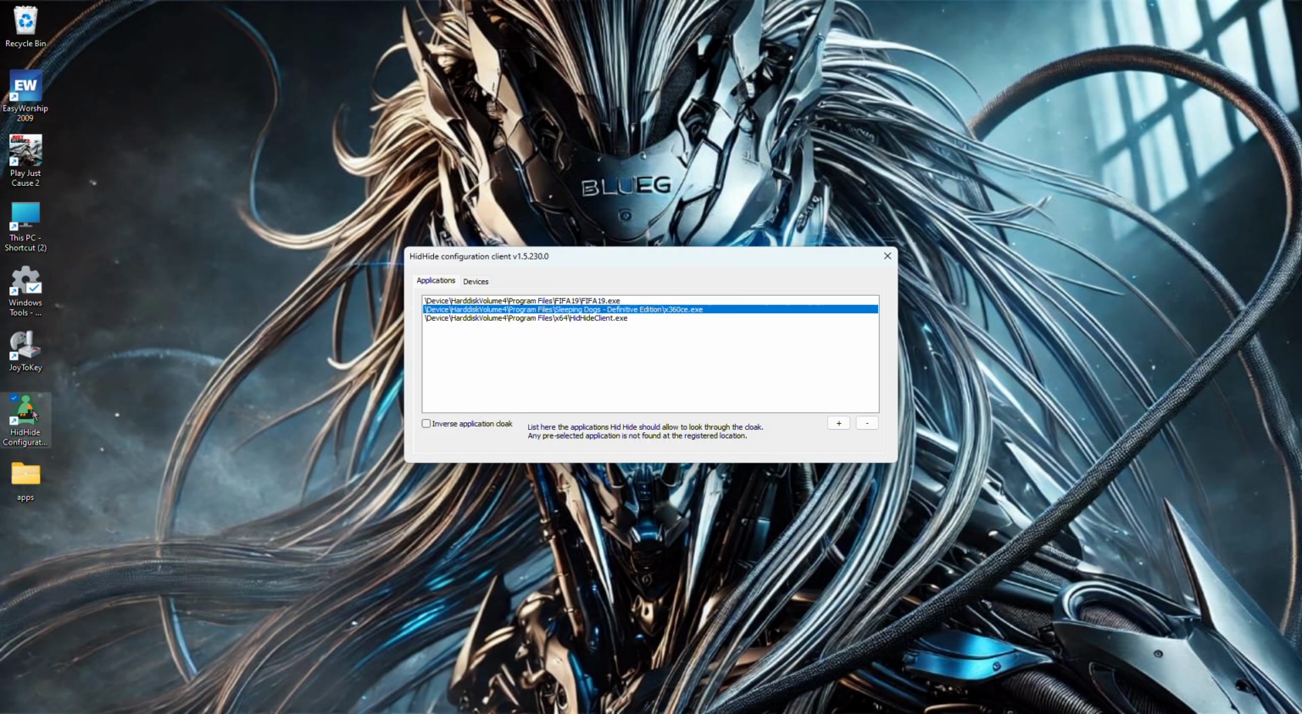Let me first open it. On this page, what you need to do is choose the application you want to run this HidHide in. As you can see, I have already chosen around three. We have FIFA 19, Sleeping Dogs, and here we have Just Cause 2. Let me hide it from Just Cause 2.